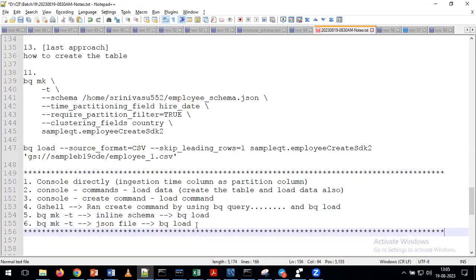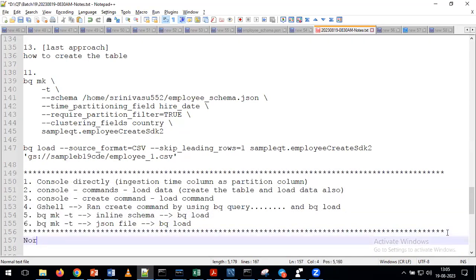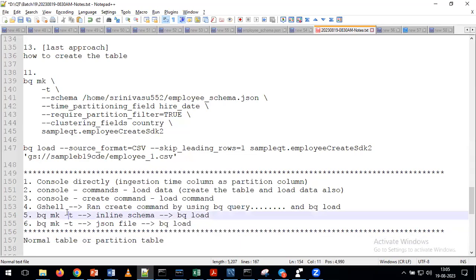In total, how many approaches do we have? We have six approaches in total. By using all these approaches, we can create tables, either a partition table or a normal table. Any kind of table you can create by using all of these approaches.